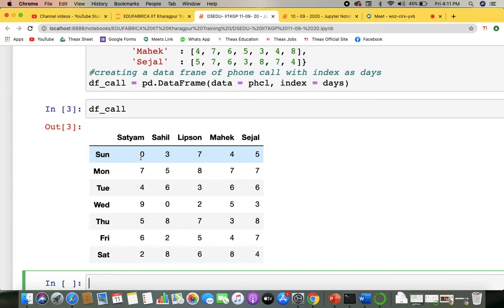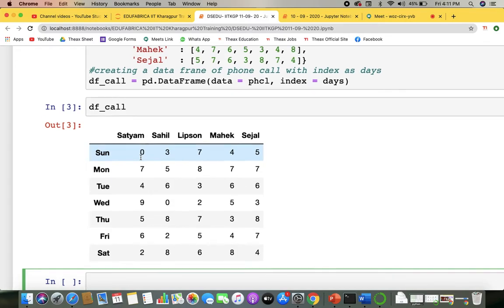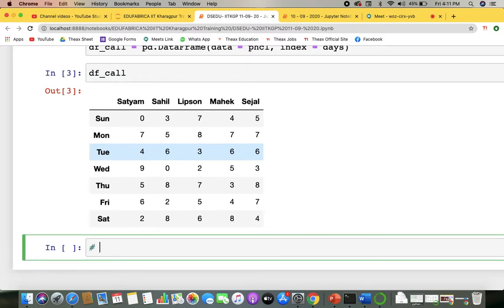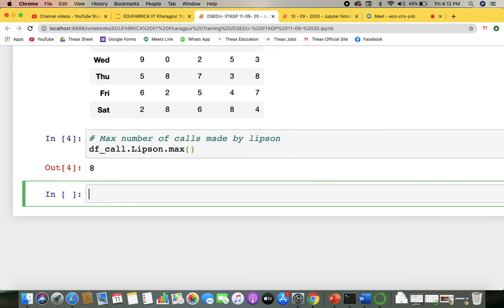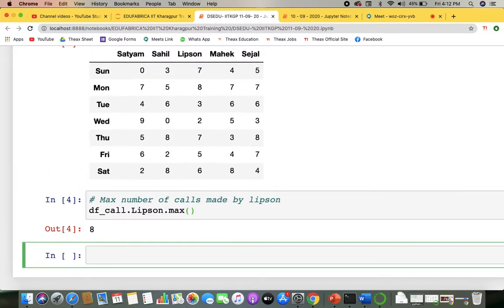If you want to find out what is the maximum number of calls made by, let's say, Lipson, what we are going to do is write df call dot, in the Lipson column go for the max. So it's 8, right? It's 8.